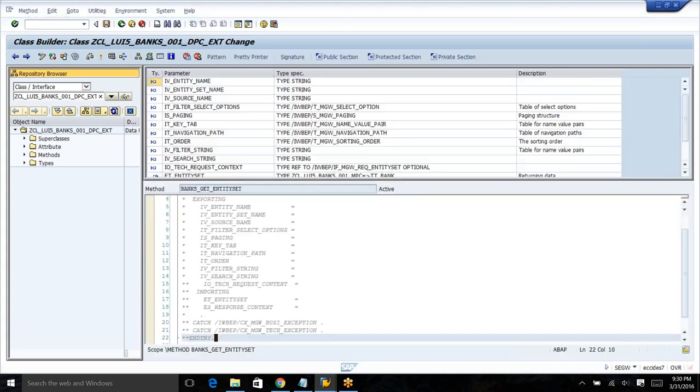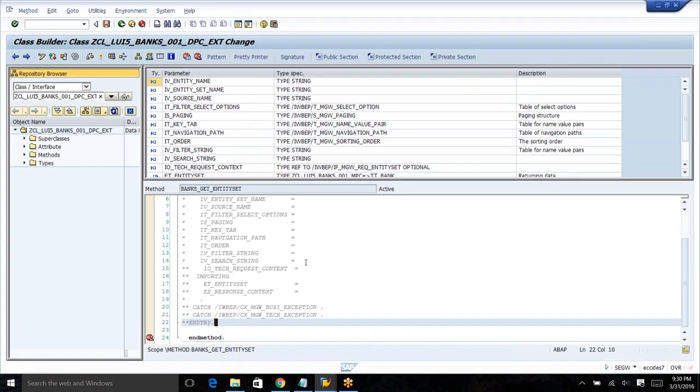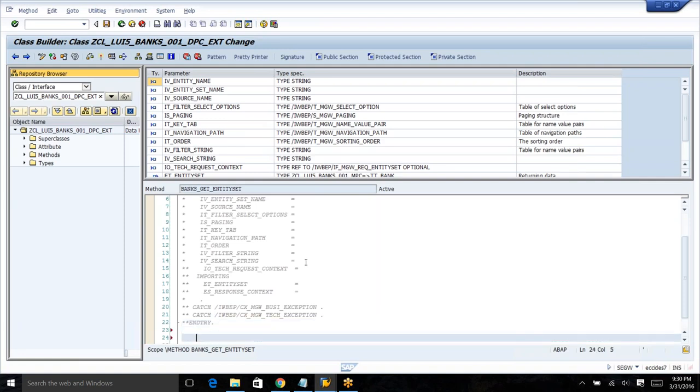So I'm not going to complicate the business logic inside. I'm just going to look at the BNKA table, and I'm going to read all the banks which exist in US and probably in state New York. Okay, so let me do some local data definitions.